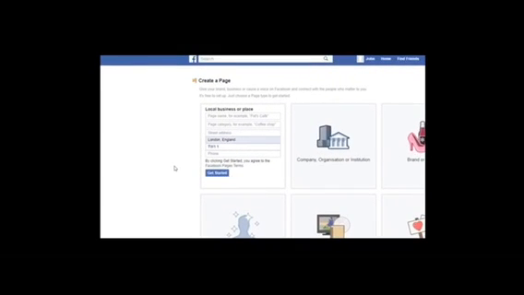Okay, so you should now see a form with multiple fields that you need to fill in order to describe your page, starting with the page name or the name of your business. So for the sake of this exercise, I'm going to pretend that I am a baker, and I'm going to call myself Bakery for You.